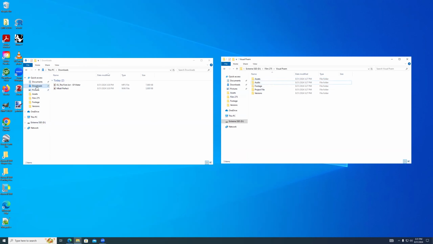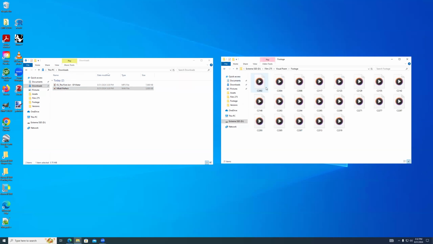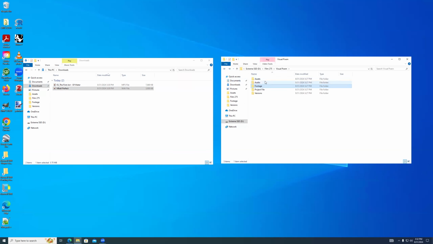So I just downloaded them from the internet, so I know they're going to be in my downloads file. I'm going to grab my music and put it in my assets folder. And I'm going to grab my voiceover. Actually, it's Symboli's voiceover. I'm going to use that as an example, and I'm going to pop it in our audio folder here. Okay, so we've got our footage loaded in, we've got our audio, and we've got our assets.